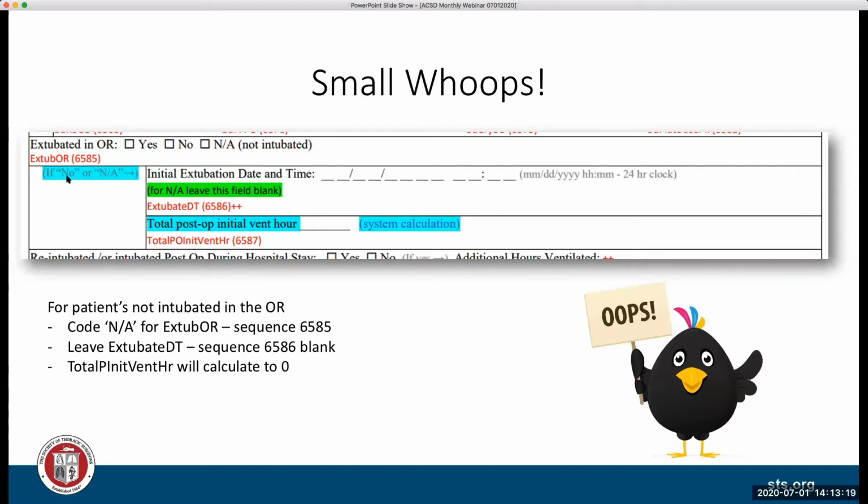If you selected no, this is correct, that you would enter in the initial extubation date and time. However, if you answer NA, this field should not open. It got programmed that way, and it was an accident on my part. But it's a very small number, and to fix this issue, you could just leave this field blank. The total post-op initial vent hours will automatically calculate to 0. So not a big deal. Just leave it blank if your patients were not intubated in the OR.